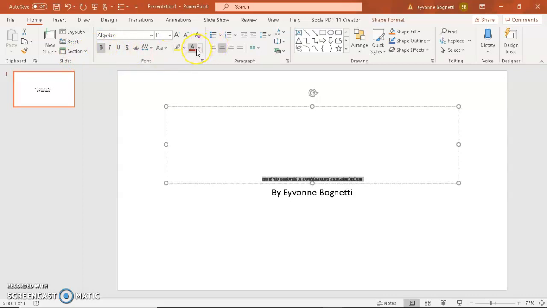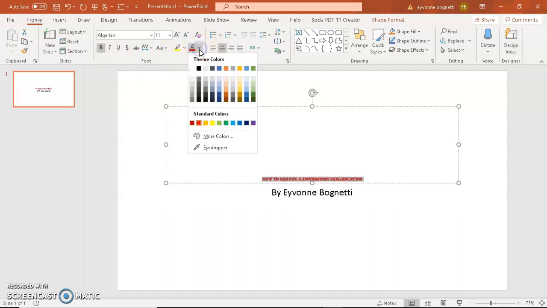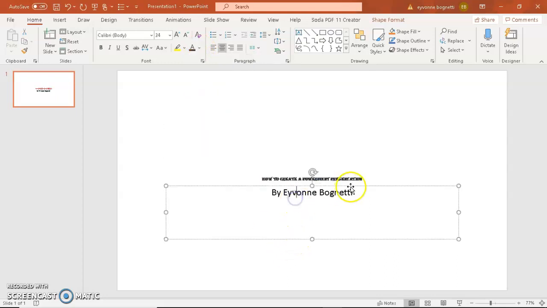You can also change the color of your text under the font color section. You can choose either theme colors or standard colors. You can also do the same thing with your subtitle.